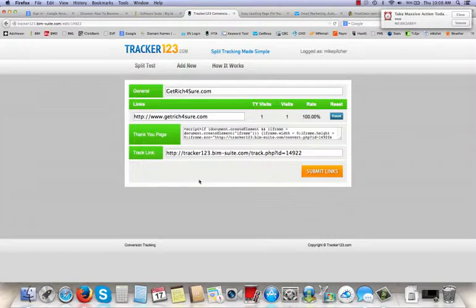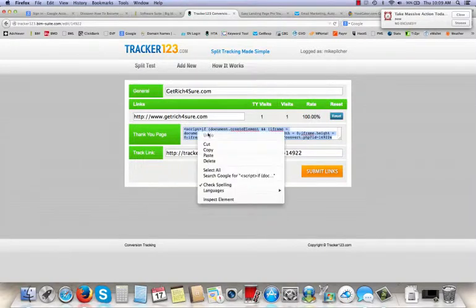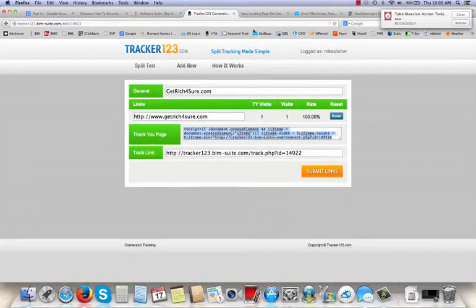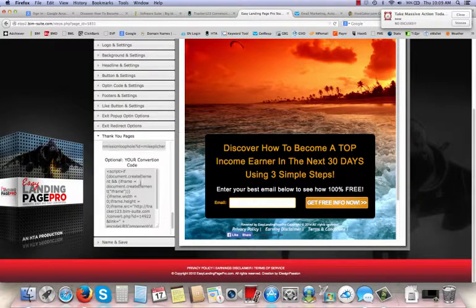It's going to come up right here. Once you click on submit link, this is the page that will come up. This will be your tracking code right here. All right, here's your pixel. So here's what we want to do right here. We highlight this, we copy it, and now let's go back over here to our landing page software.